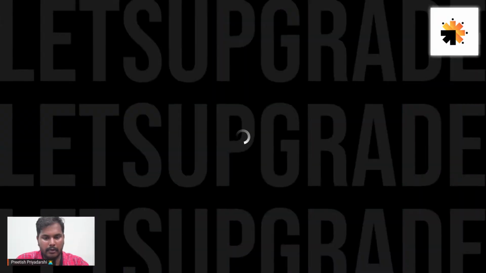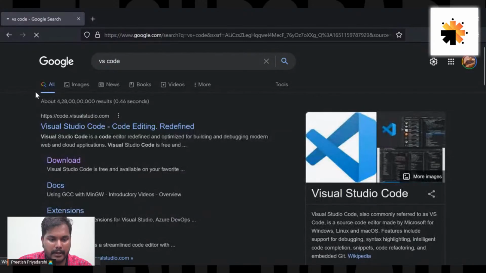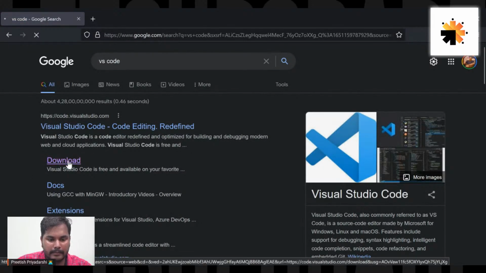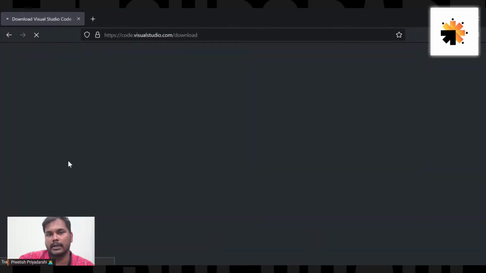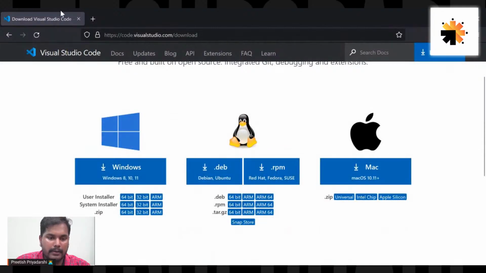Just open Google, then write VS Code. Then here, click on download. All right. So we'll be using this code editor to write all the code. After clicking on downloads, click on this. If you are using Windows, click on download Windows for 8, 10, 11. If you are using Ubuntu, you can download this. And if you are using a Mac system, you can download right here. All right. Clear, everyone?